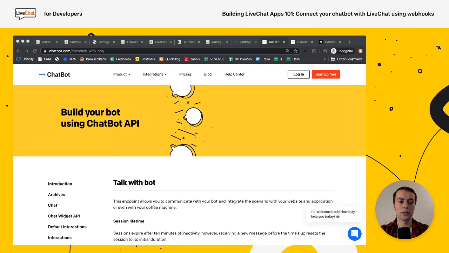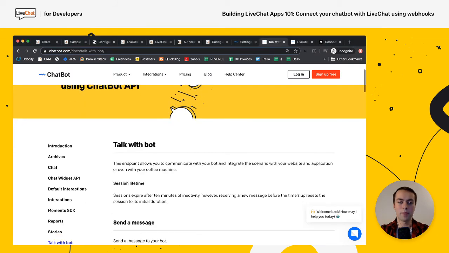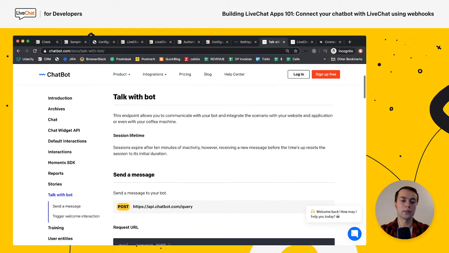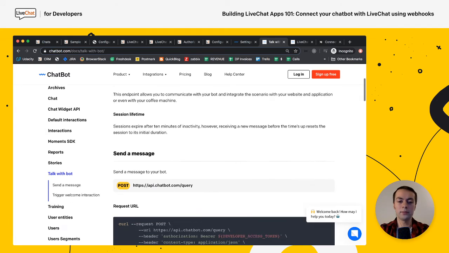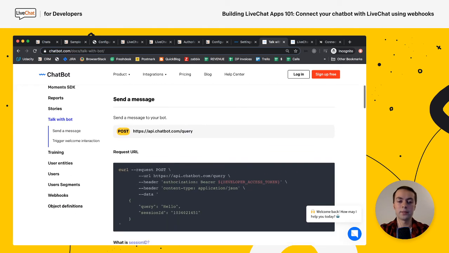So let's go to their documentation. There are a bunch of different ways of using the Chatbot API. You can go for the archives. You can talk with the bot. You can make many other things. We only need the talk with bot option, the easiest, the simpler one.